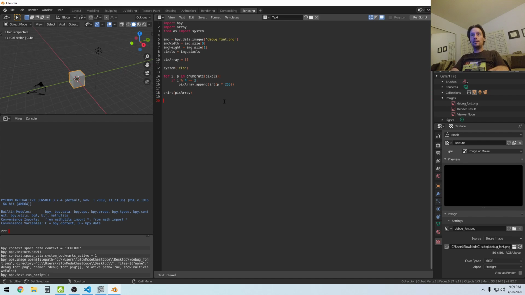I'm going to go ahead and write everything to a file. So file is open c:/users/me/desktop/debugfont.textpix. And I want to write a binary file. And let's close that.